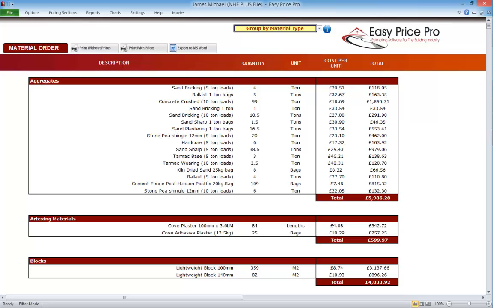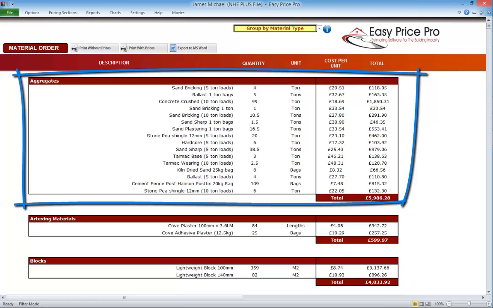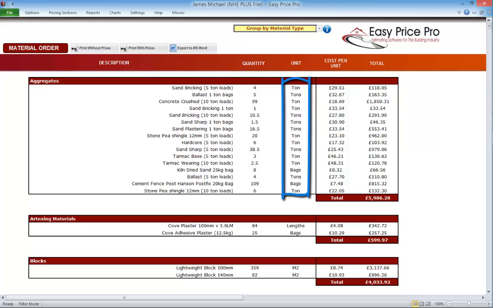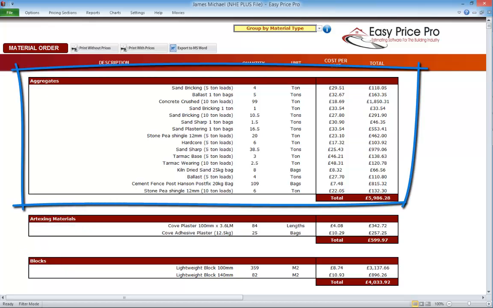OK, the programme has now reordered the materials for us, so they're now grouped by material type. We'll notice the layout in each material type section is the same. So we have the description, quantity, unit type and cost information. But each material is grouped and listed under material type heading. For example, every single aggregate required for the whole build is here.